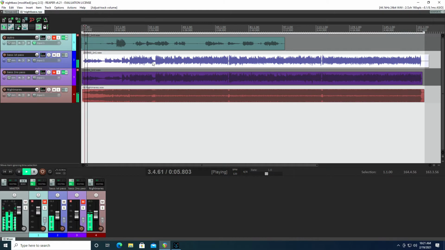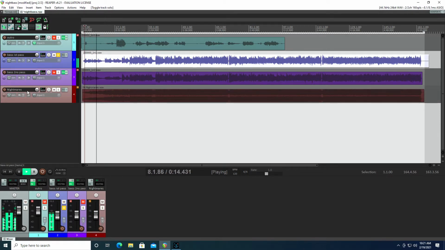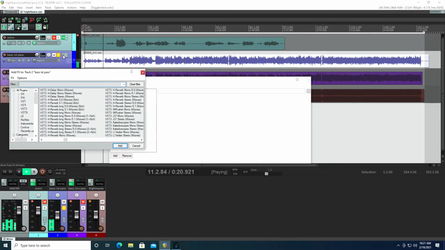This is the song. It's called Nightmares. This is 3 Points of Madness. So the first thing we're going to do is we're going to solo our bass here. This is the take that I'm going to use. There's two takes here. And I'm going to start building up my effects. And I usually start with the Bass Rider.